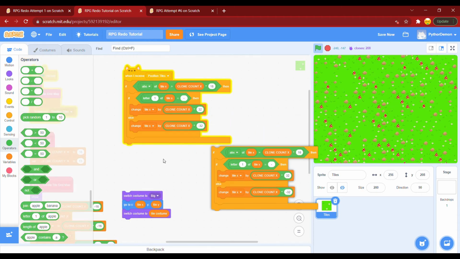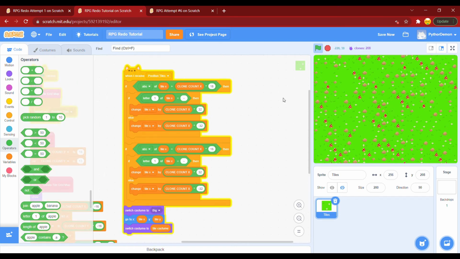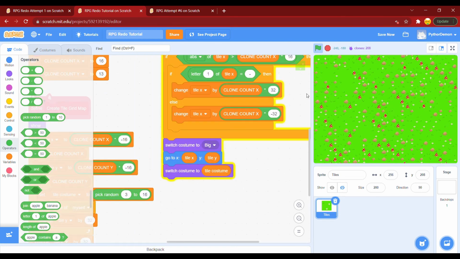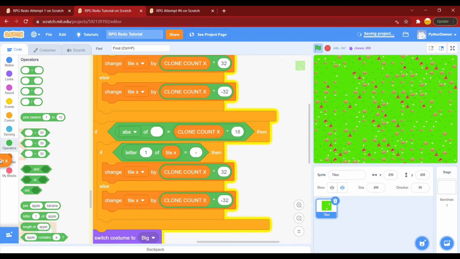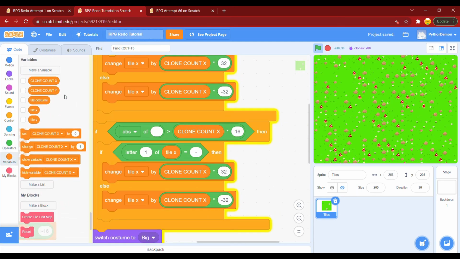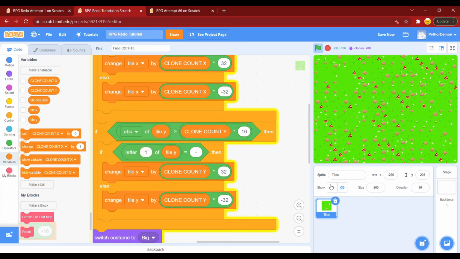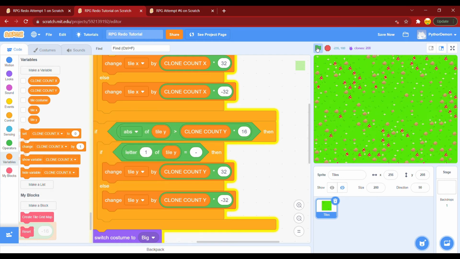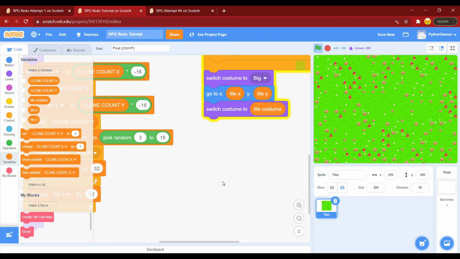Now we need to make sure that everything works for the Y, because this is only looping the X for when you move side to side. We needed that you can also move up and down. So right here, we just want to change everything to tile Y and all of that stuff. So this one would be tile Y. This is clone count Y. And these also count, so tile Y and tile Y. And it's basically the exact same thing right now because we haven't actually added any movement.